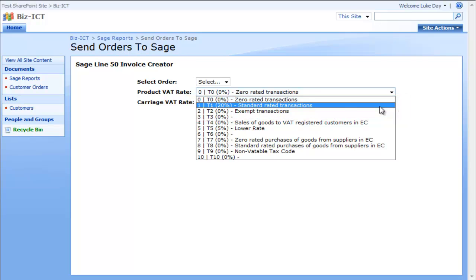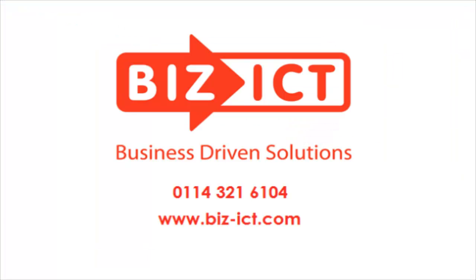The possibilities are endless. If you'd like to find out more about how you can integrate your SharePoint with Sage, please give us a call.